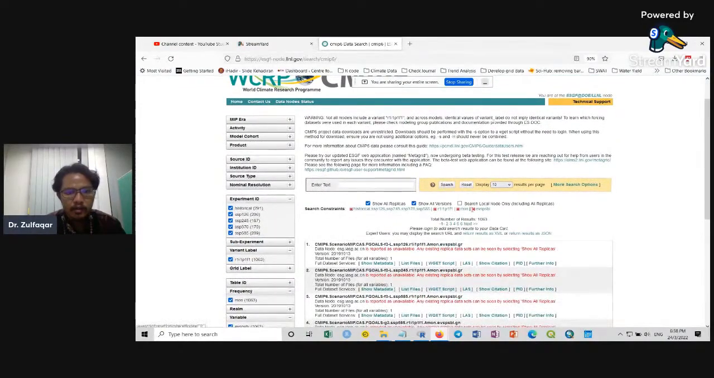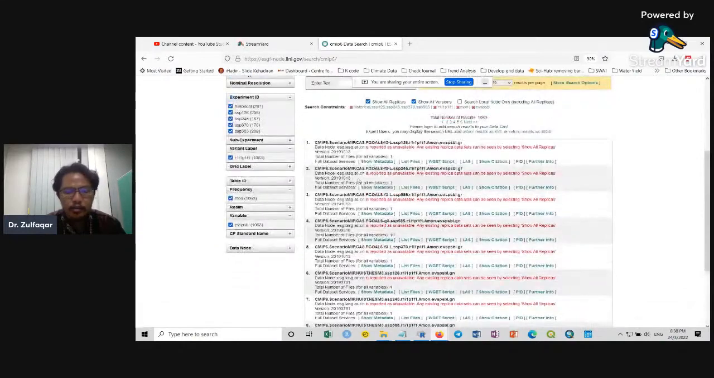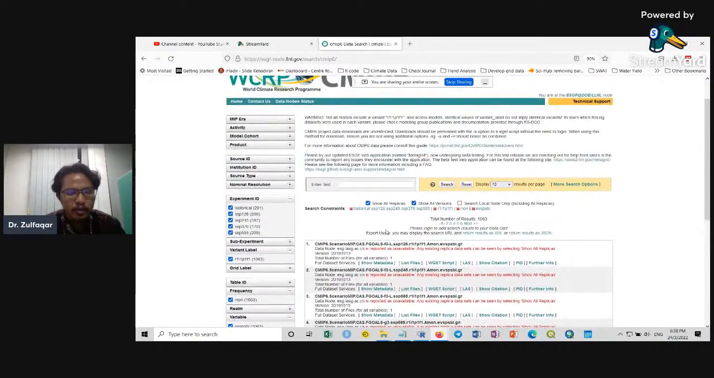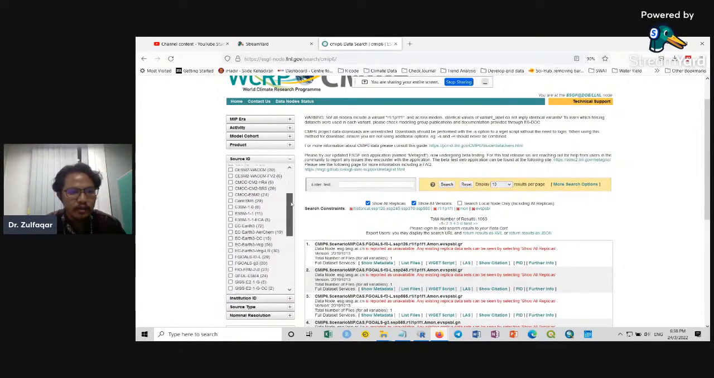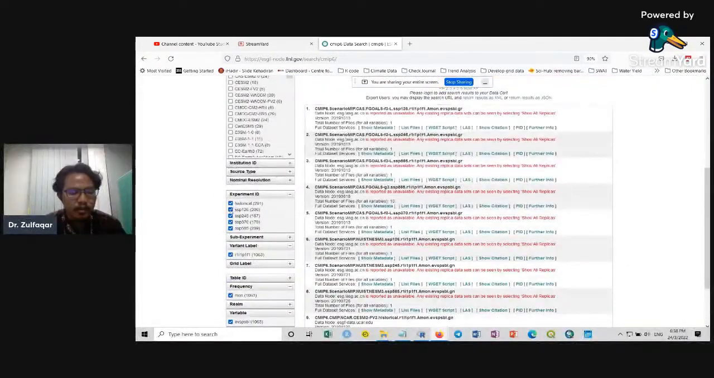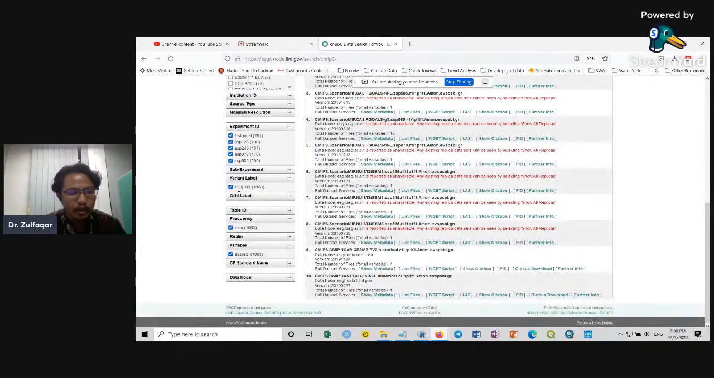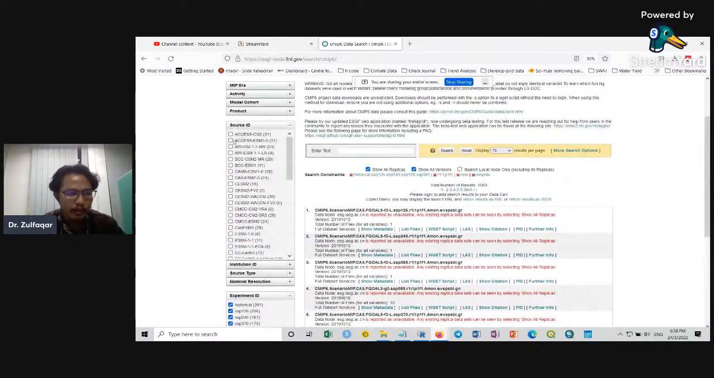After you search, don't look at this list first. No need to look at this long list. What you need to look at is the source ID here. These are the models that are available for you to download under this condition. You want it to have historical, SSP126, 245, 370, 585, variant label R1, I1, P1, F1, monthly data, and evapotranspiration, evspsbl. So this is all the models that you need to download. Not need to download yet, you need to check first.